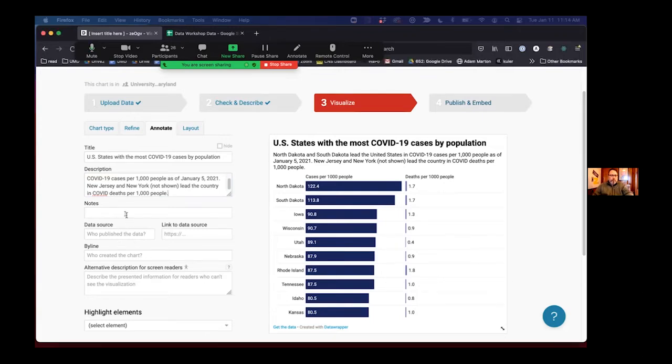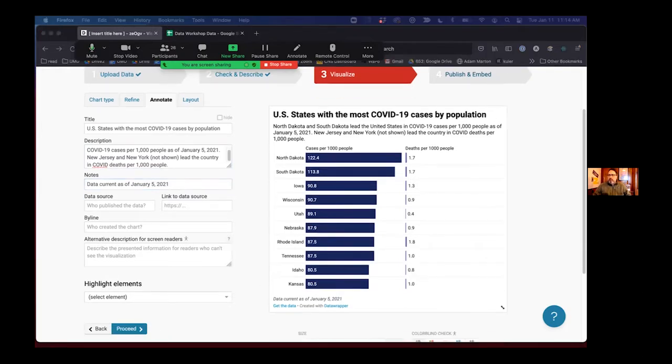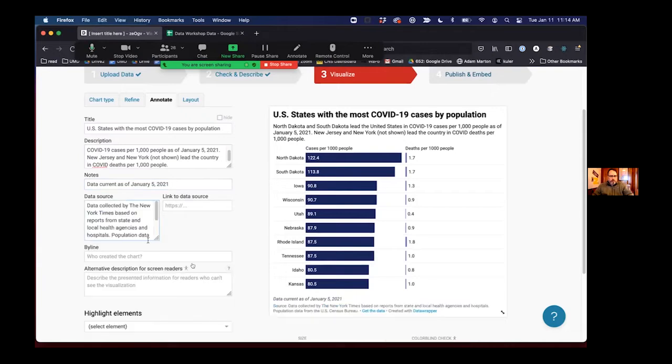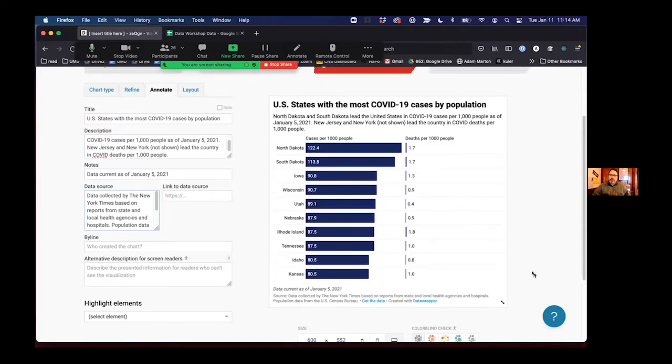I'm going to add a note that says, again, this data is current as of January 5th. You can never, ever publish a news graphic that doesn't have a data source, because we're not making this stuff up ourselves. In this case, the data was collected from the New York Times. But if I look at the Times data, they have a source on their data too. So I'm going to take their source as well. I got it from the Times and they got it from state and local health departments and hospitals. And then I got the population data from the census. So I'm just going to be as thorough as I can. I can add my byline.